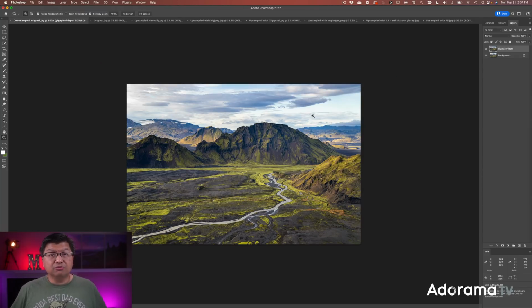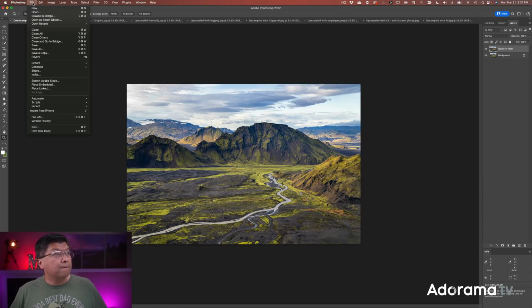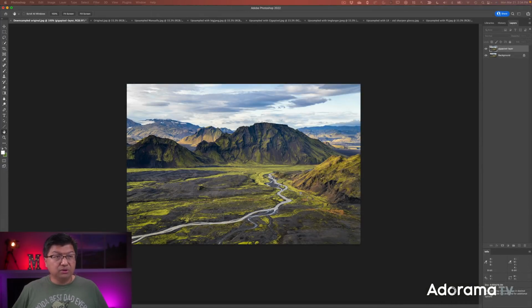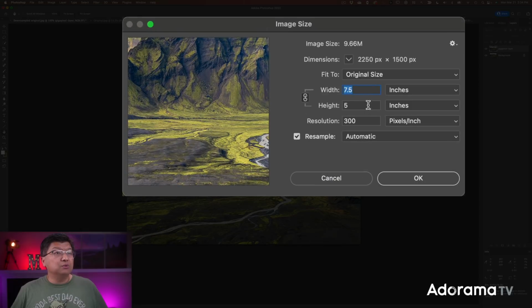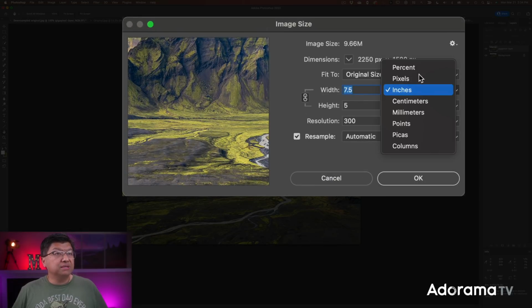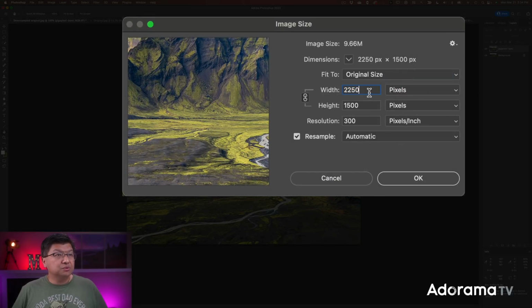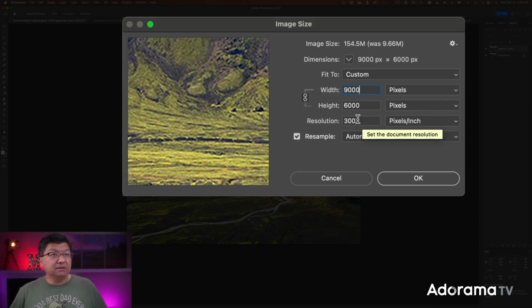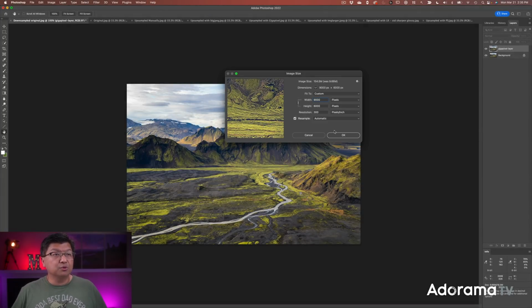To enlarge it using Photoshop, I would simply go to Image, Image Size, and then when the parameter comes up, I would change this to pixels and choose 9,000. So that automatically generates 6,000 for me. Resample, I'm going to say automatic using its automatic AI system and hit OK. It'll generate an upscaled image in Photoshop.